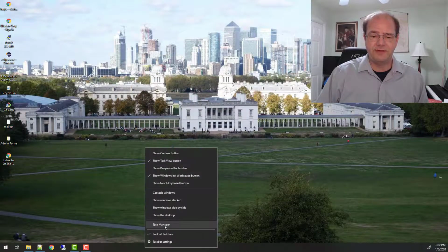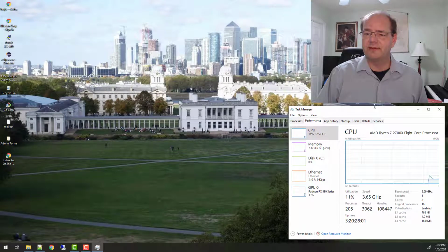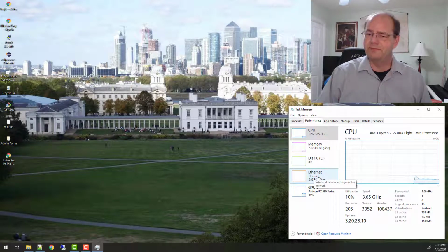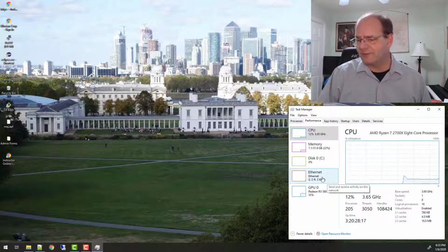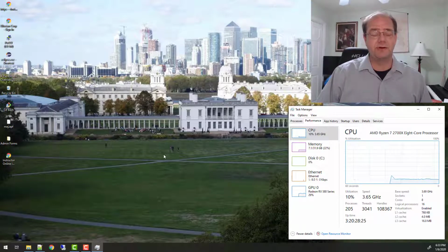First, I'd like to start up a task manager, so I'm just going to right click on this bottom black bar and select task manager, open it up, and I'm going to keep my attention focused on the Ethernet performance and maybe a little on CPU as well. But we're going to download some fairly large files, so I want to make sure the Ethernet is clipping right along.